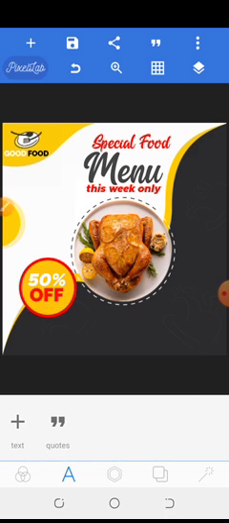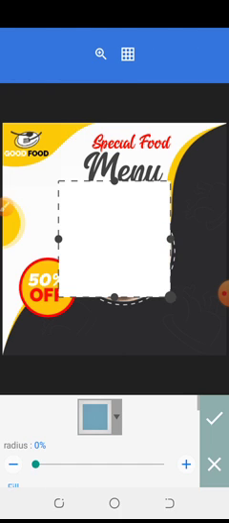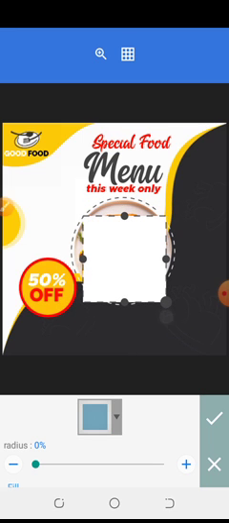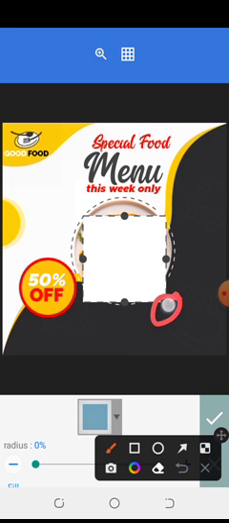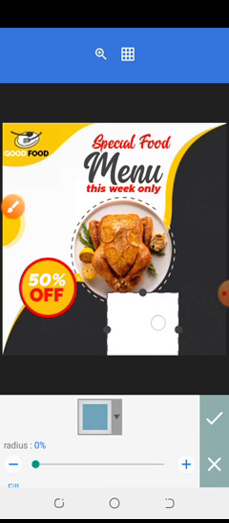Okay, you see 50% off. So now what you're going to do next is bring another shape. Let's come to the top here, the plus sign, and bring another shape. Reduce the size a bit by using this. Drag this, you see, you drag it using it. Drag it a bit.